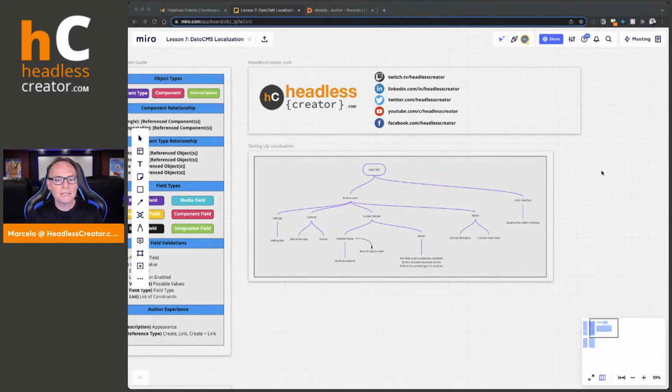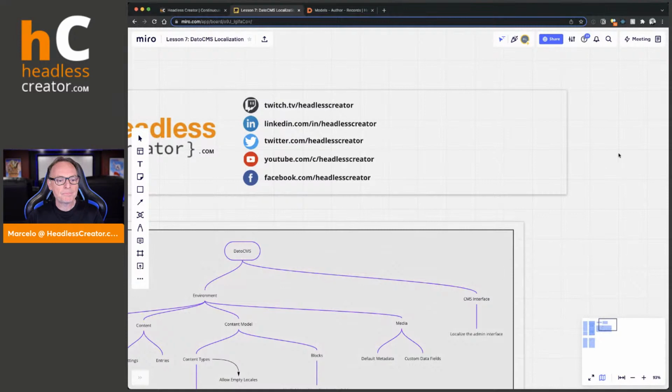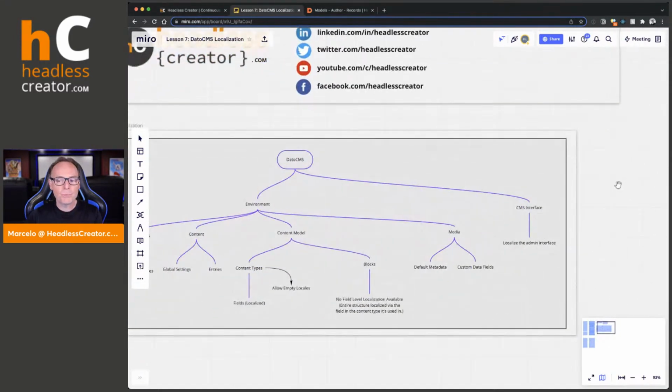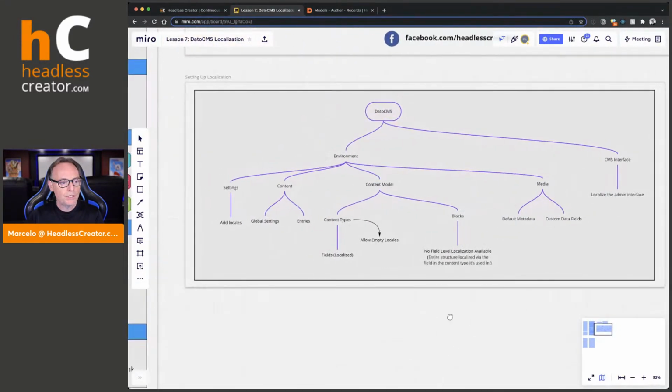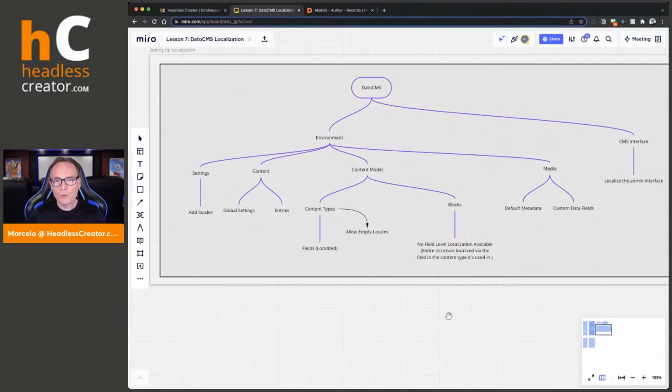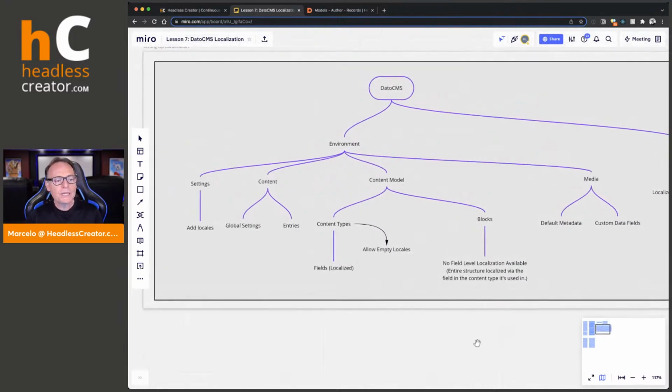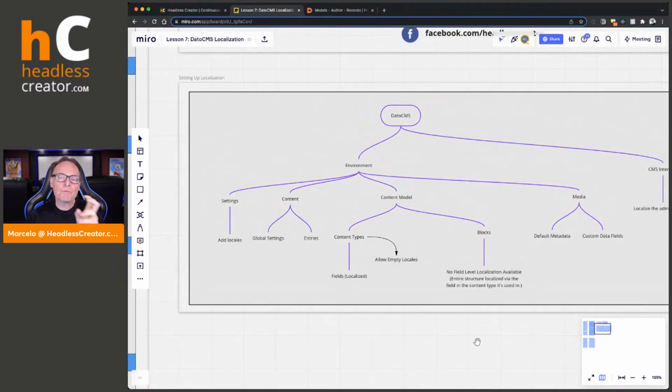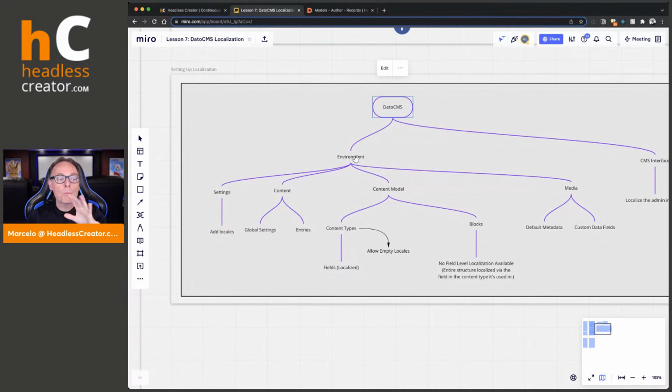Let me tell you how DatoCMS supports locales. This is a Miro board that is accessible later on demand via the bonus material, so make sure you get your account at headlesscreator.com. It's important that you understand this before we jump into DatoCMS. You've got DatoCMS at the top level. Keep in mind that DatoCMS has the ability to have multiple environments.